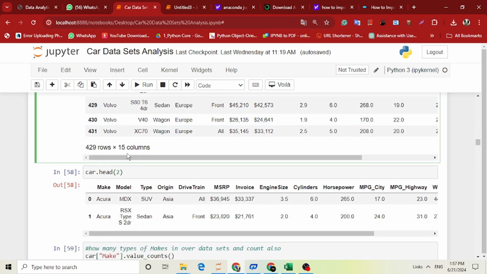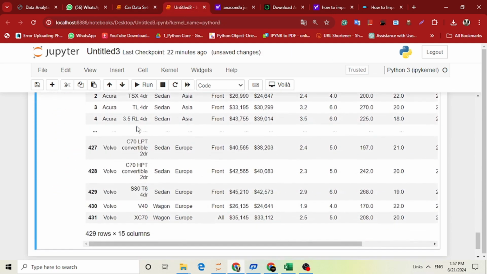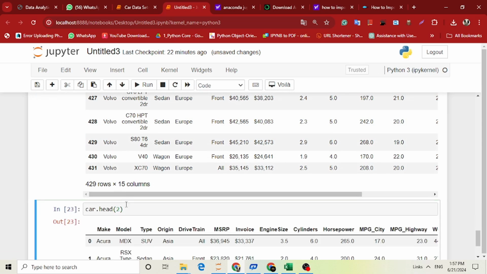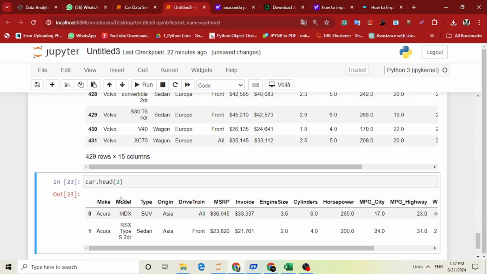If I want to check how many types of a model will be available in my car data sets, I first want to import this. Like how to check car.head. I just want to write this query for basic understanding of all columns. When I write car.head, it will be showing the starting values and all the columns will be available. So if I want to run any code on a particular column, I just need to know the column name in the proper format. That's the reason I write this query car.head.